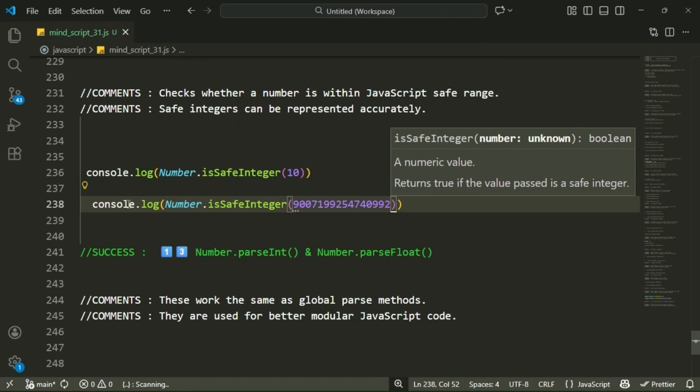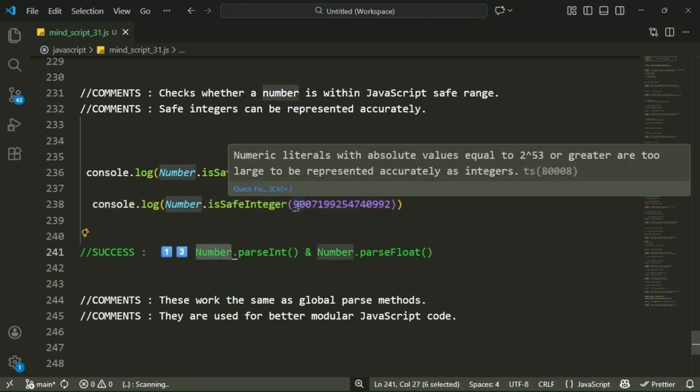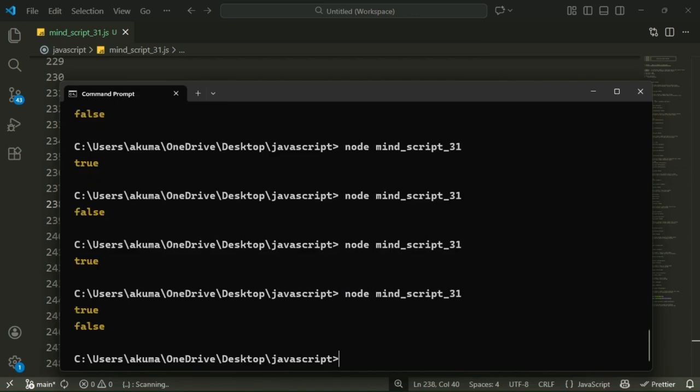90071992547409992. So tell me, you see JavaScript automatically detects it, and you got a message: numeric literal with absolute value equal to 2 to the power 53 or greater is too large to be represented accurately as an integer. Here you see, it is not a safe integer in JavaScript. Even you can check it in the terminal. This will give the result false. It is not a safe integer.